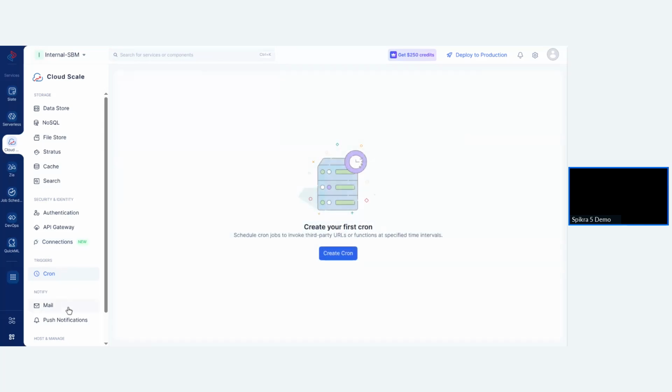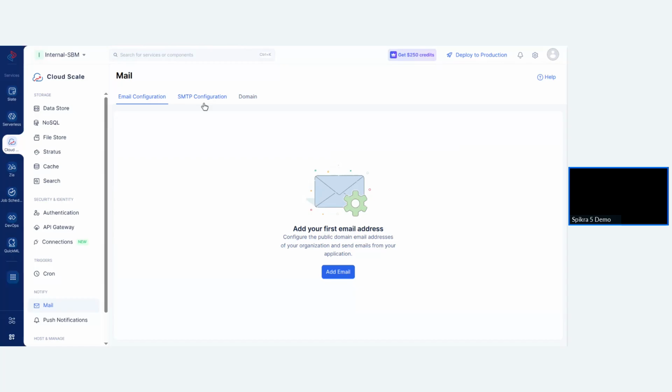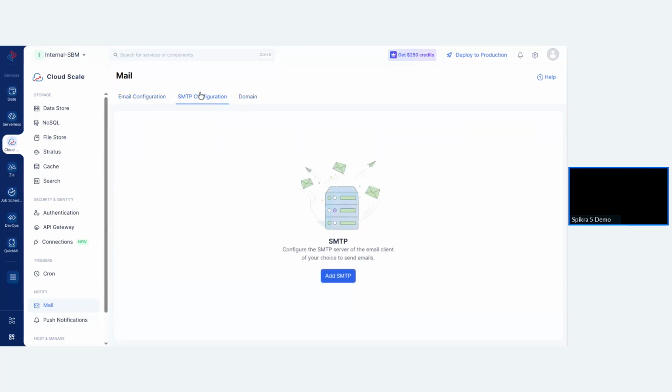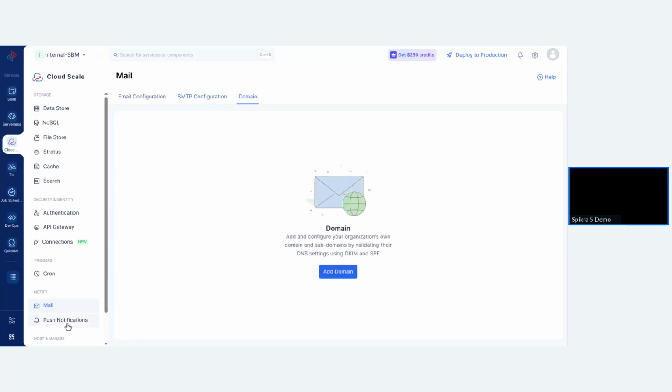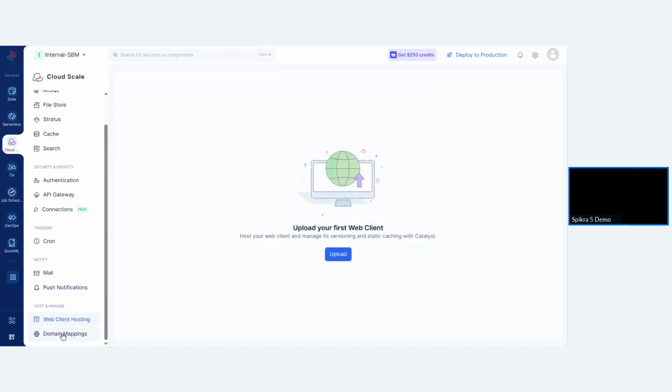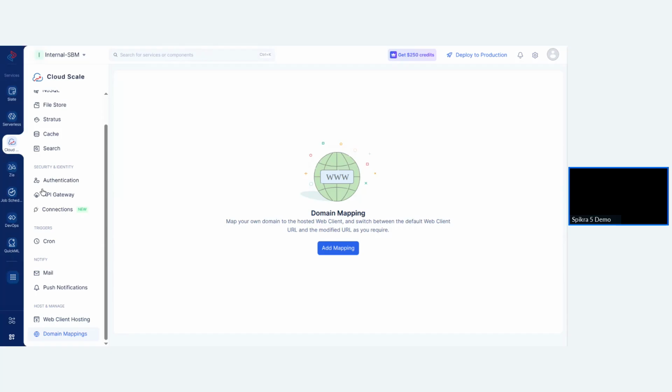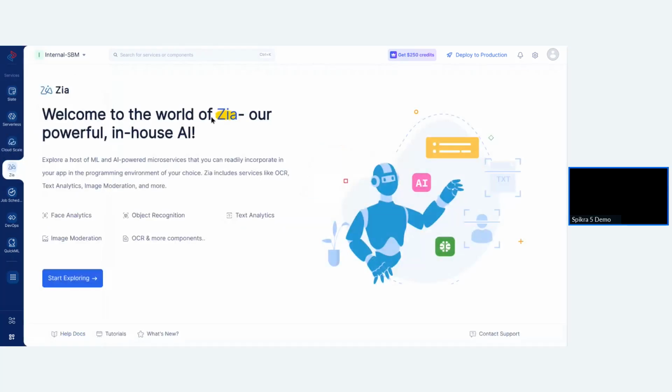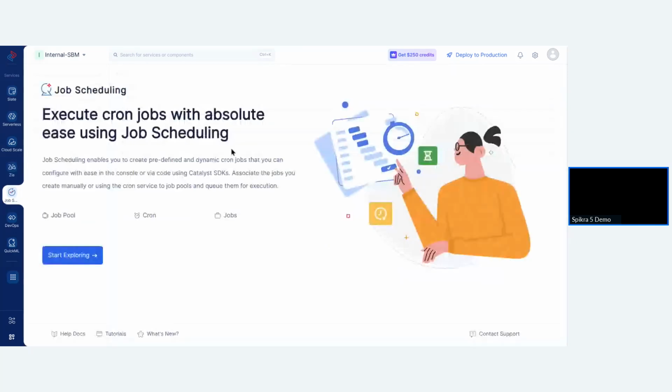And we discussed the cron job, it will run periodically. You can use notification, SMTP, SMS, and you can use any token as well. And there is push notification, web client hosting, and domain mapping. We already discussed those things. This is the AI part. So Zoho has all those things: face analytics, object recognition, text analysis, OCR and image modeling. And job scheduling, if you want to schedule multiple jobs, you can use job pool, then cron jobs and jobs. Those things are here.